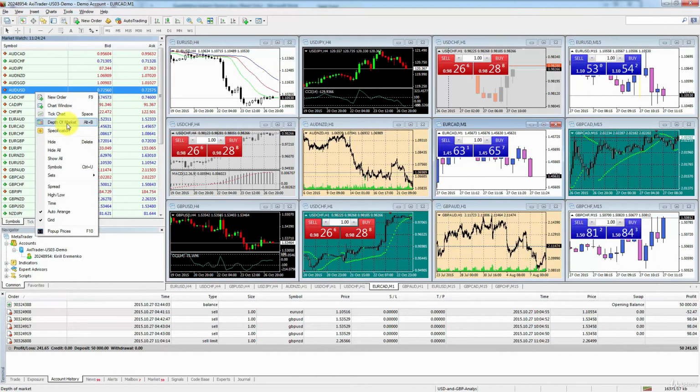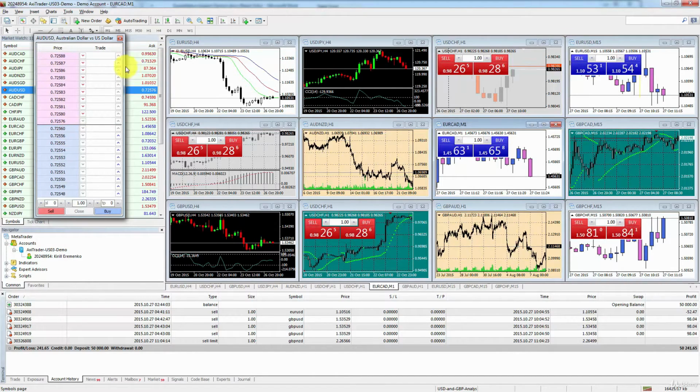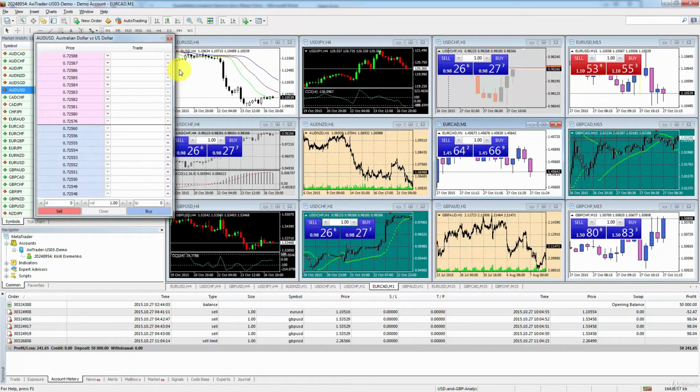So we've got depth of market. Let's click that. The depth of market is intended to be similar to the depth of market that you would see in a stock trading platform or some other market-based trading activity. But because the Forex market is called a market, but in reality it's all around the world, it doesn't have a centralized location, so you don't actually have a depth of market on the Forex market.